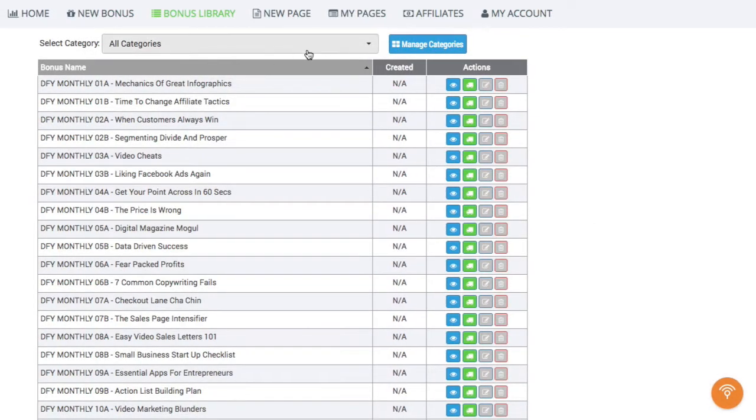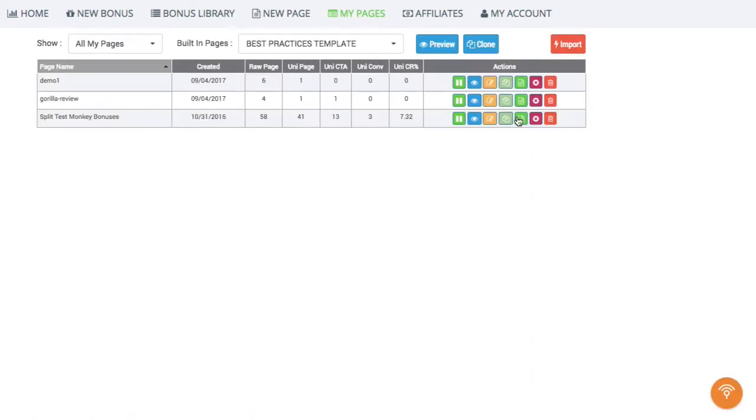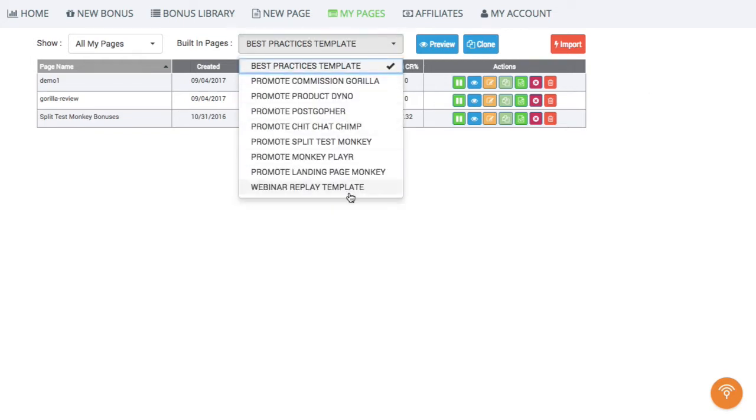Okay. So next, let's jump over here to My Pages. What you also get here is some pre-made pages, and I believe it's 7 of them in here, already created for you. They also give you the standard best practices template, and that's actually what I'm going to load up here, and I'm going to show you the different blocks and how the builder works. But there are some pre-made, done for you, ready to go products that you can start promoting right away. All you need to do is request your affiliate link, and you're pretty much good to go.